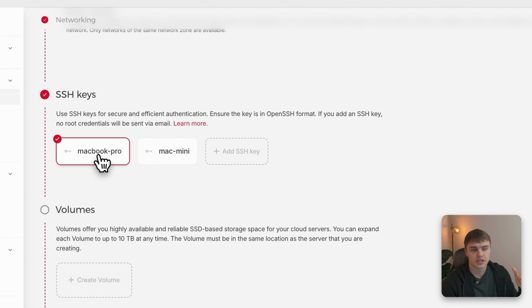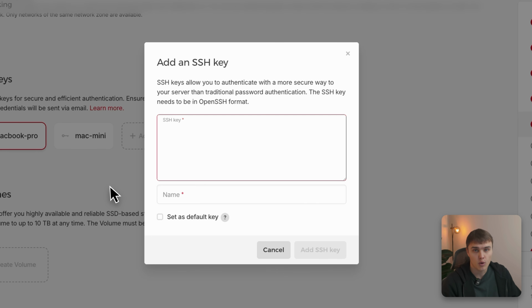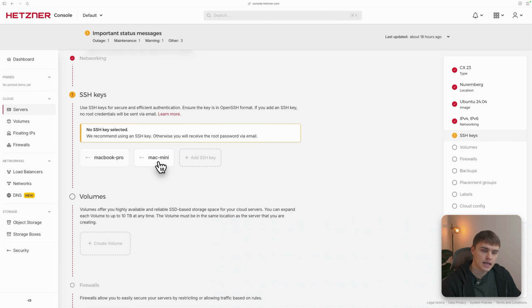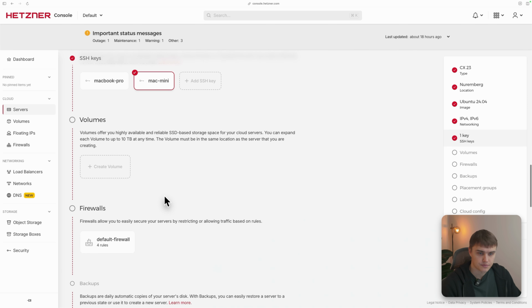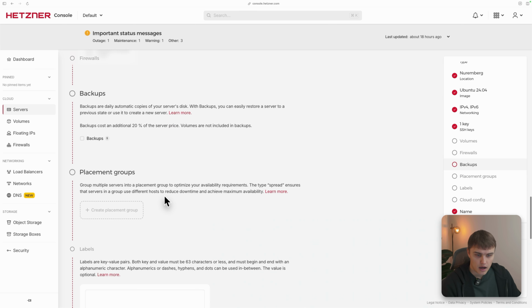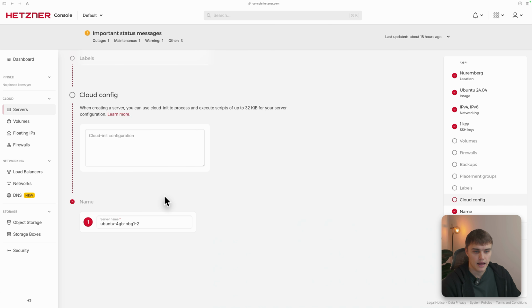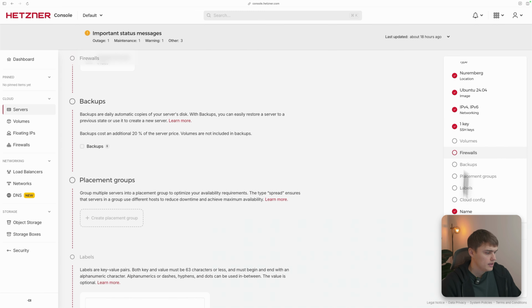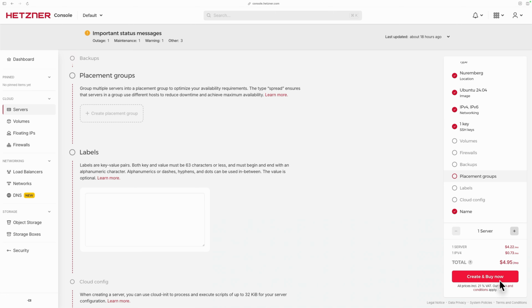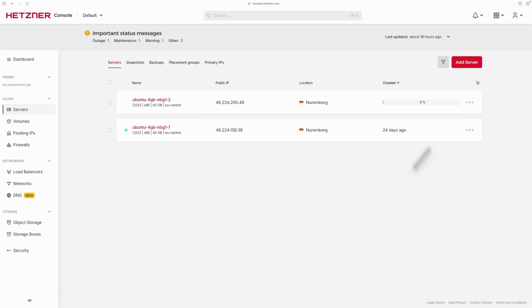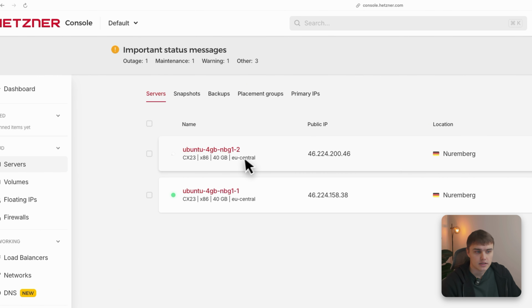And here's the SSH keys part. What we have to do is create a new SSH key on your local machine and add it to Hetzner in order to get access to your server from your local terminal. And since I already created an SSH key, I will go with this one. Everything else we leave as it is so far, and the server name I will leave as default. Then just say create and buy now. And here we go, we added a server.